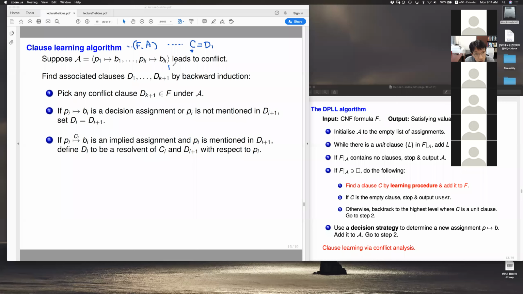It first makes a decision. It picks Dk+1, okay? And then you look at this binding, Pk maps to Bk, and then do some analysis involving this formula F, and then based on this information, and also looking at Dk+1, it constructs Dk. And do the same thing for now. We look at the binding for Pk-1, and then based on that information, it constructs Dk-1 and so on.